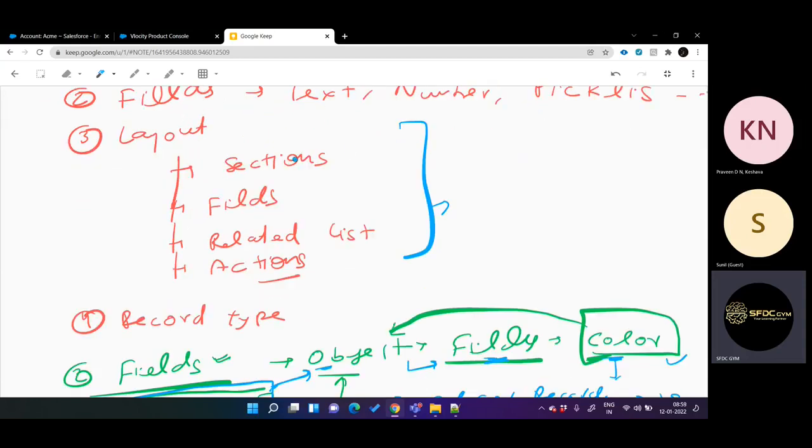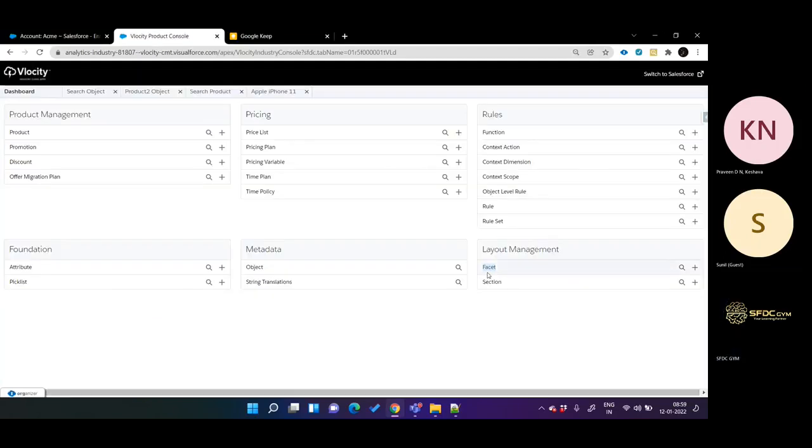Next thing is the layout. The sections are similar, but here the section is not a part of metadata. It's part of a record. That means we can access sections for multiple objects. Same goes for fields also. Here it's called field, we call it attributes. Related list we can configure and we call it specs.